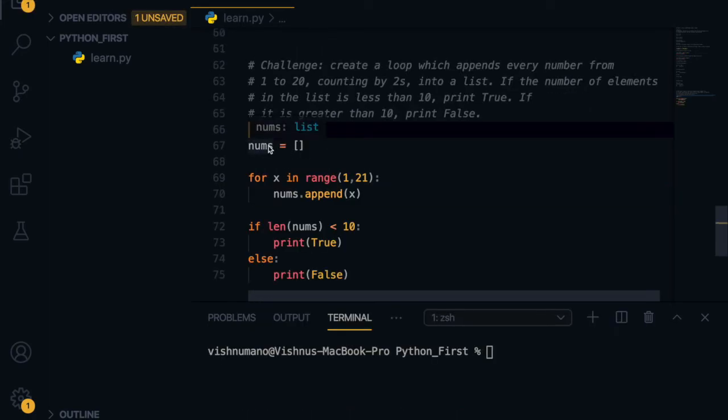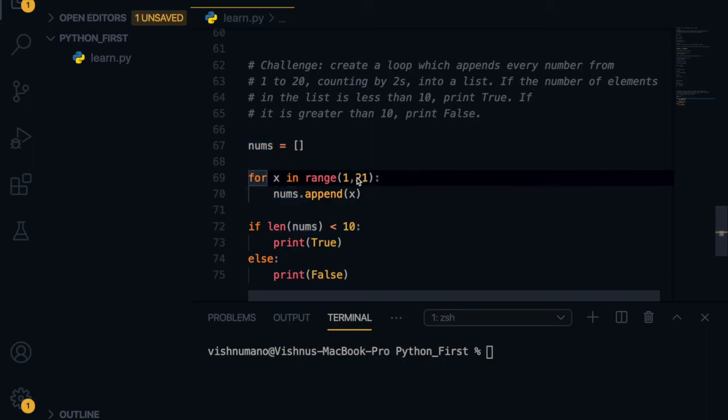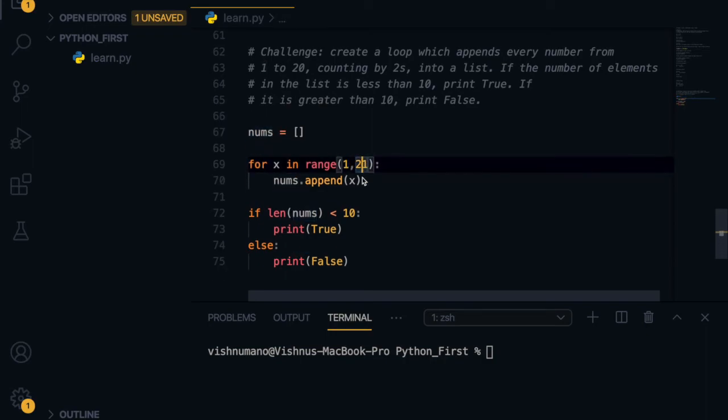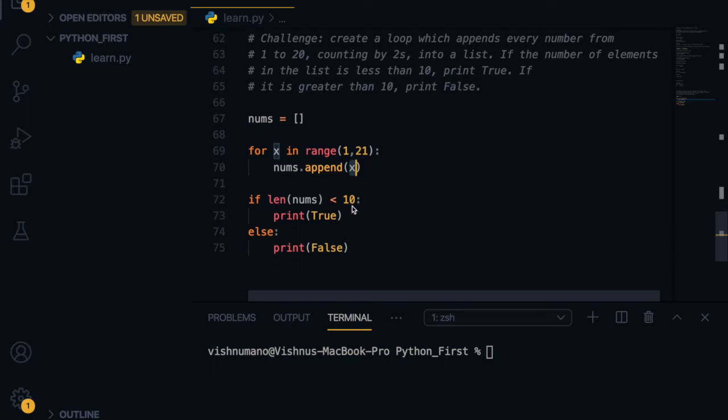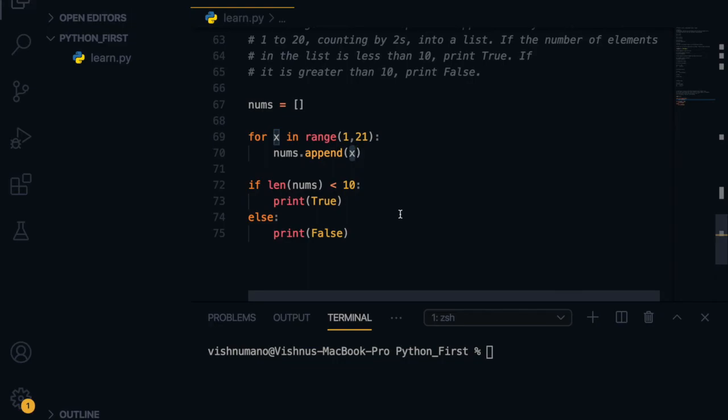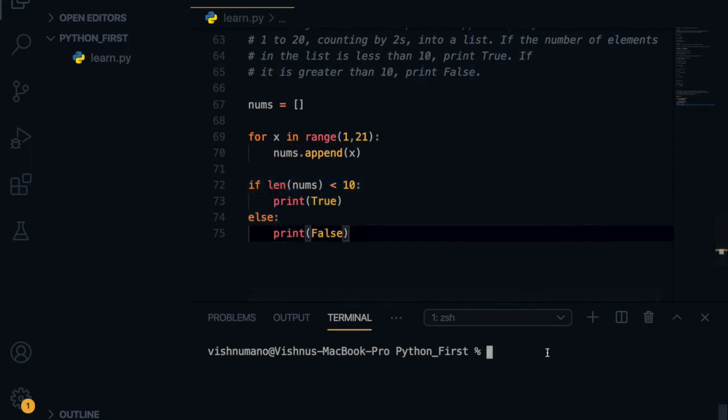We start by creating an empty list called nums. We can create a for loop in a range from 1 to 21. Inside the loop, we can append to nums. Since x is already incrementing by 1, we can just append x. Finally, we can use an if statement to print true if the number of elements is less than 10 and false if it's greater than 10. Since there are 20 elements in our list, we should get false.